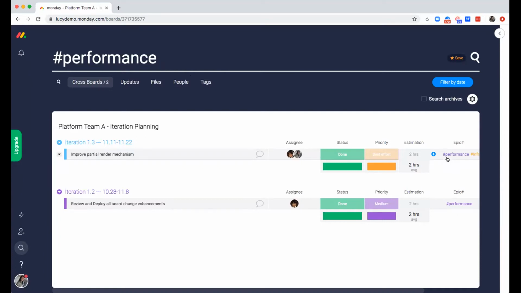Using the tags column to track and to note the epics is great, because it adds in an automatic searchability function that it'll search across the entire platform.